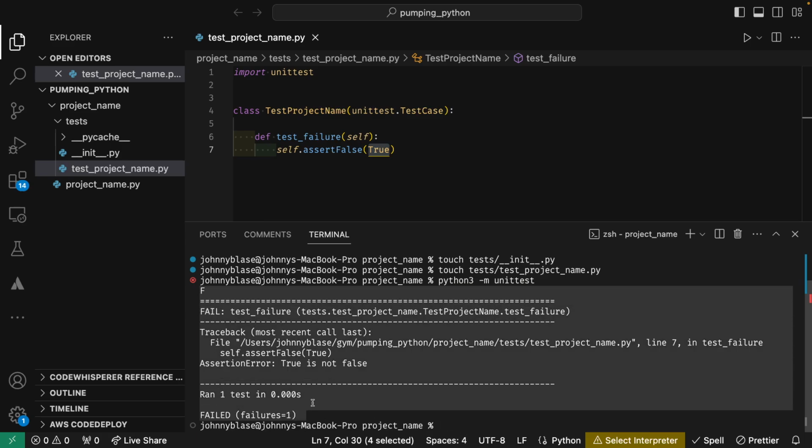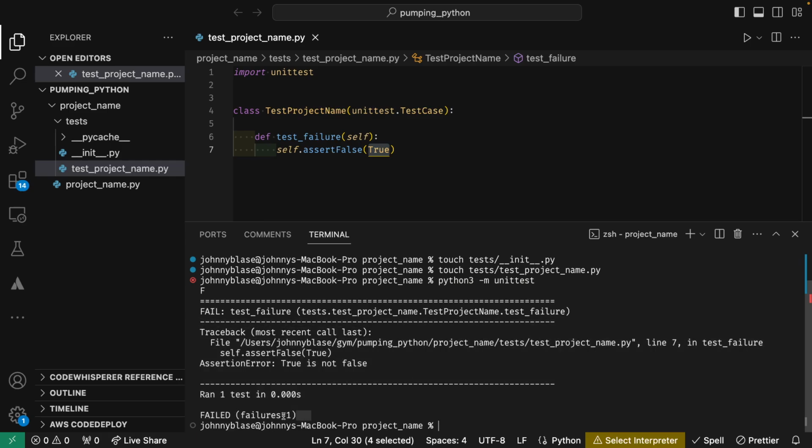Reading the error, I like to read it from the bottom up. That gives me a good clue of what's going on. Failed, there's one failure. I ran a test in negligible time. It's less than a second. Assertion error, true is not false. That was expected. An assertion error is raised when an assert statement is false. So in this case, there's an assert true is false, and it turns out that true is not false, so it raised an error. This shows us the line of code that made the error.